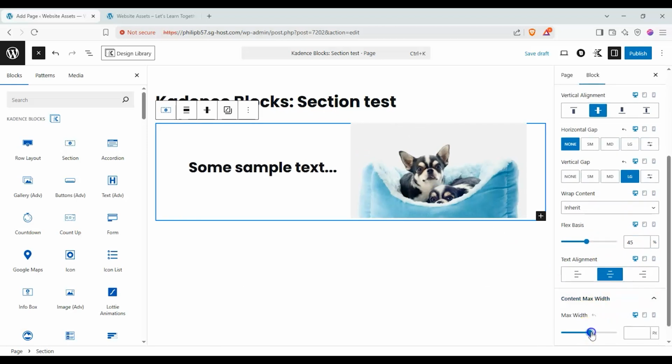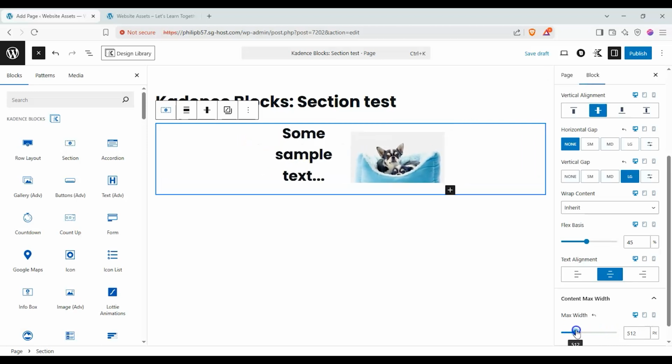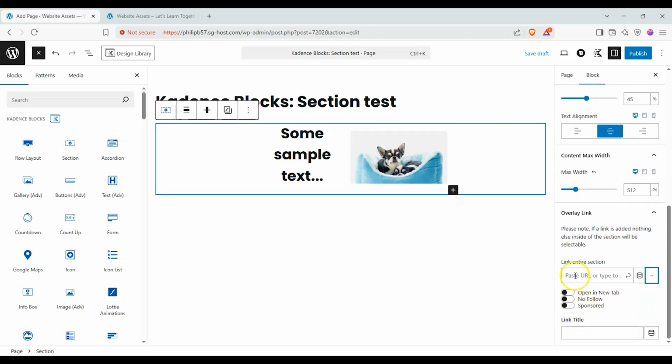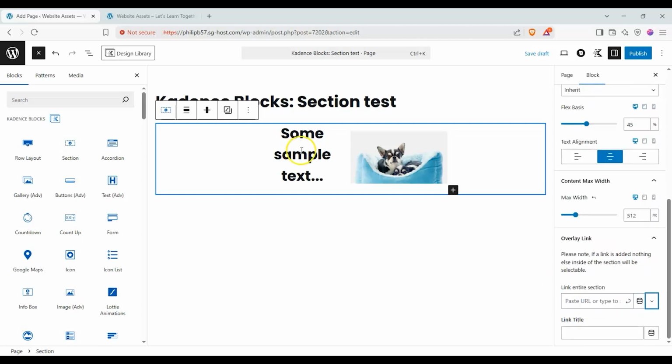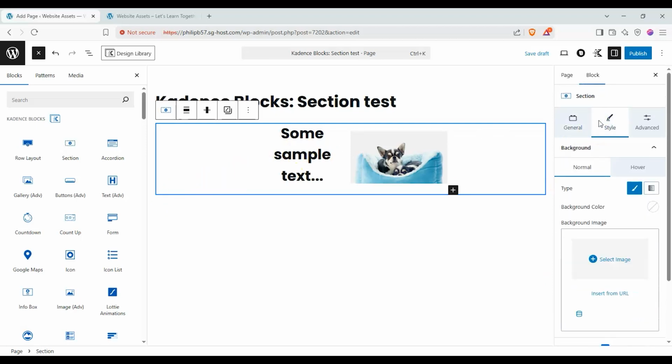Next, we have our maximum content width, so we can make this bigger or smaller. And we can also add an overlay link, and this overlay link is going to be once you click anywhere over this block section. Just put in the link here, hit enter, and you can open a new tab, and off you go. Let's go on to the next page, which is style, and there's a few more different options for us to take a look at here.